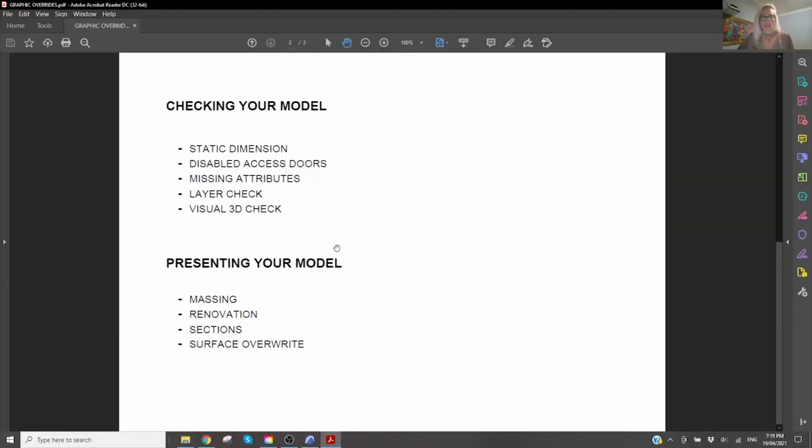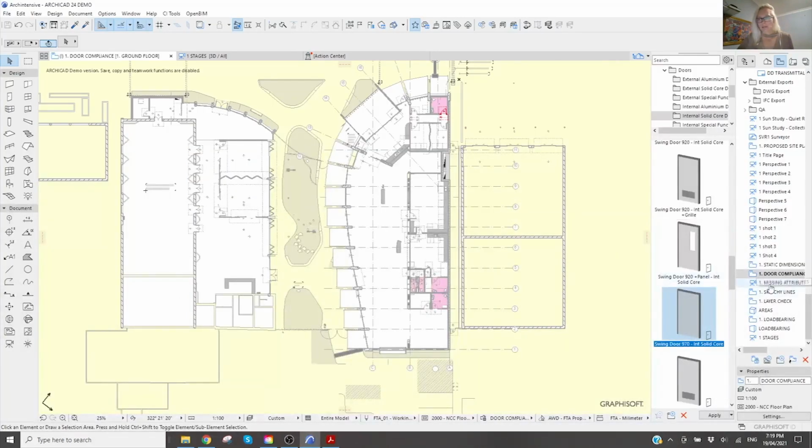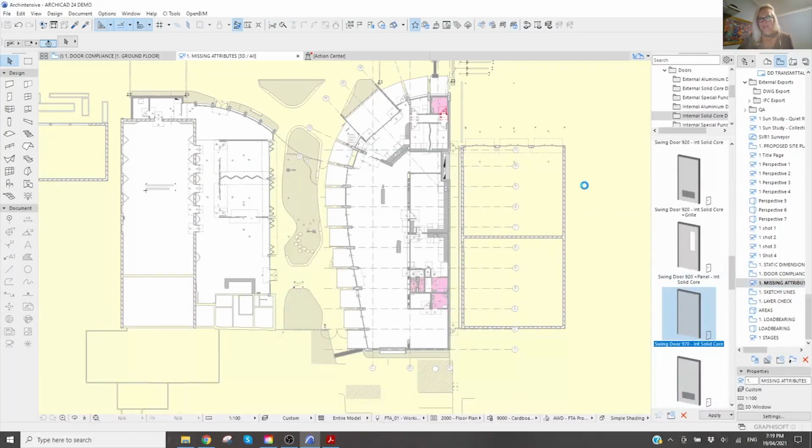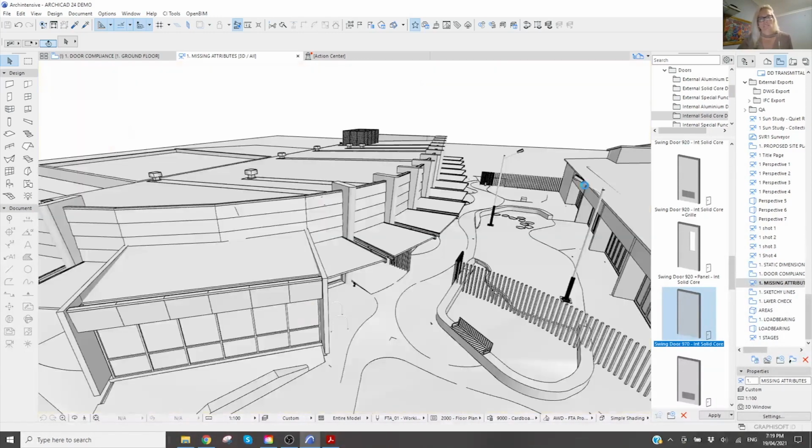So it's basically the same as the static dimension principle. Here we go. So next one, we will do missing attributes and layer check. So I'll put these two together. Let's just jump in, change it to the missing attributes view. Here we go. So that's going to be 3D. Okay, so that's 3D, and I'm looking for a missing attribute. Missing attribute means that that element is missing a building material or something.